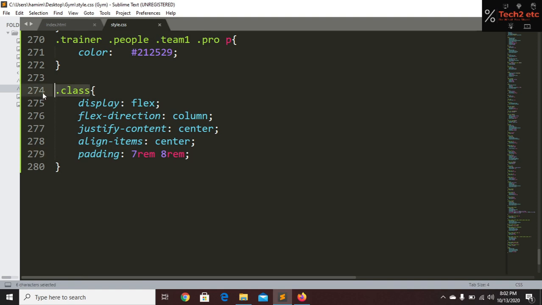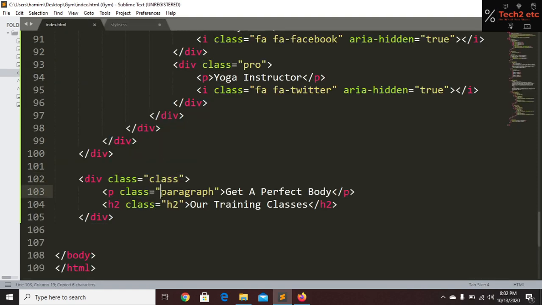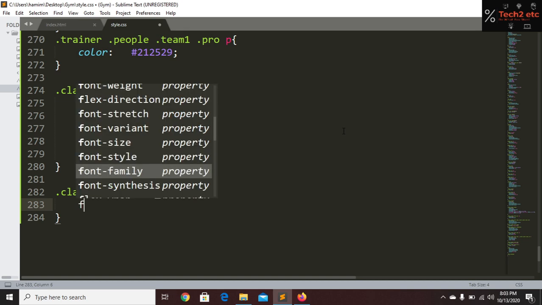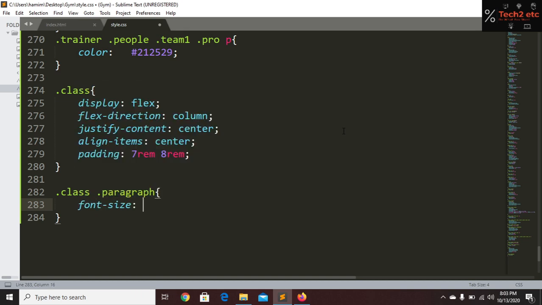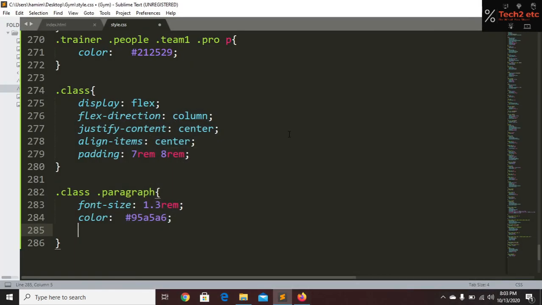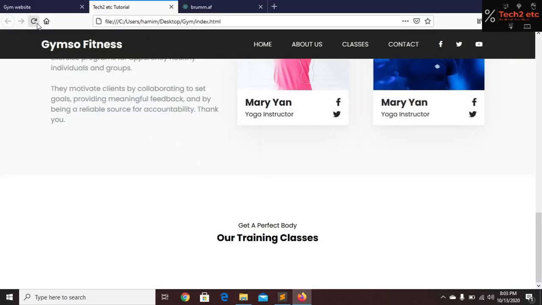For doing this, copy this class from here and copy this paragraph class from here and paste it here. First I will give a font size, and the font size will be 1.3 rem, and I will give a font color, and the font color will be this one. And I want some space from the bottom, so that's why I will give padding bottom. It will be 6 rem. That's it. Now save, go to our website and refresh.